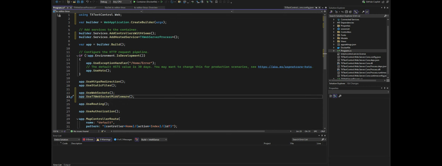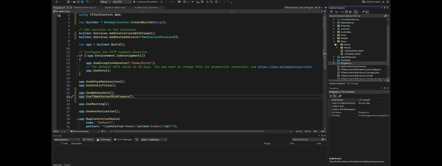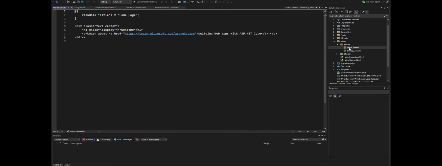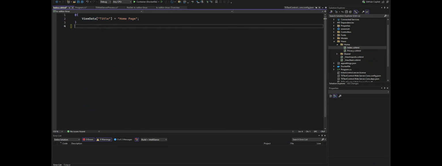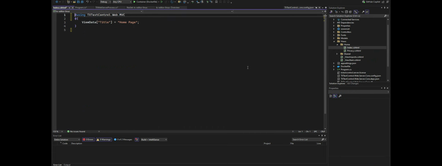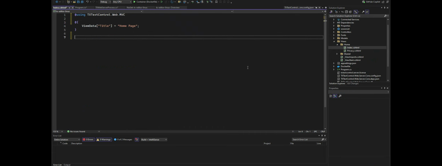It's now time to add the document editor to a view. Open Views and select index.cshtml from the Home folder. We are adding a using statement for the TX Text Control Web MVC namespace that was added via the NuGet package. We now use the available HTML helper to add the visual document editor.